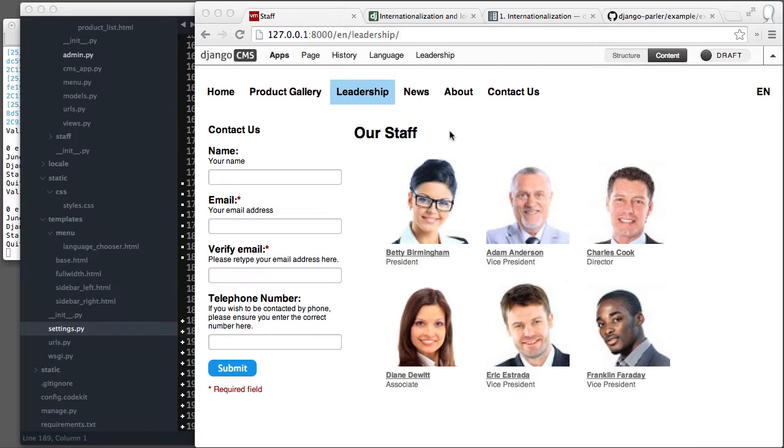We're going to be going through something called django-parler, and how it helps you, and also how the CMS already helps you in this endeavor.